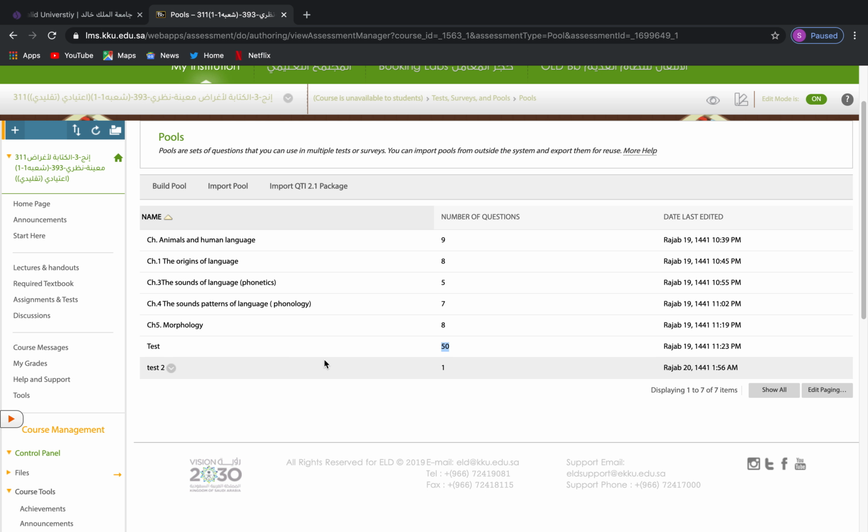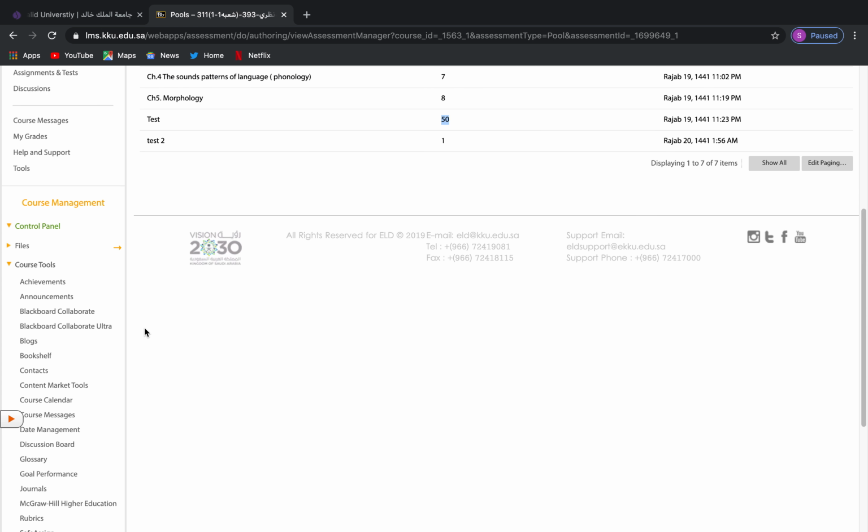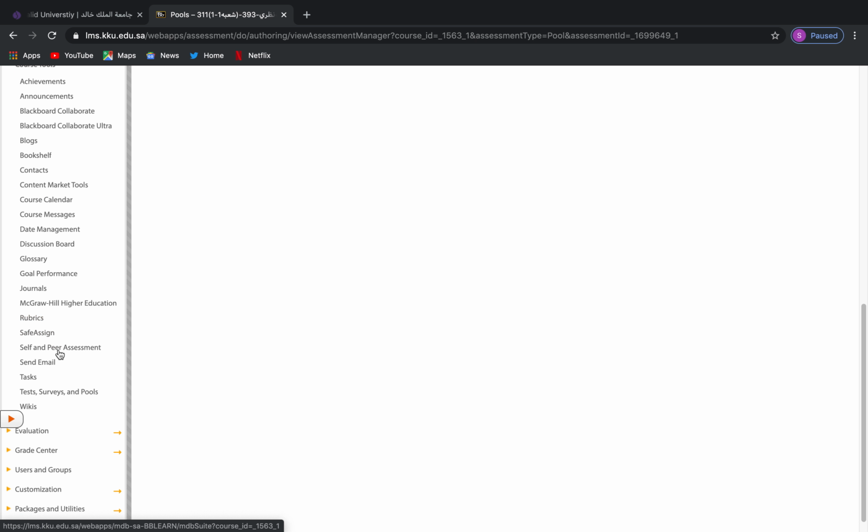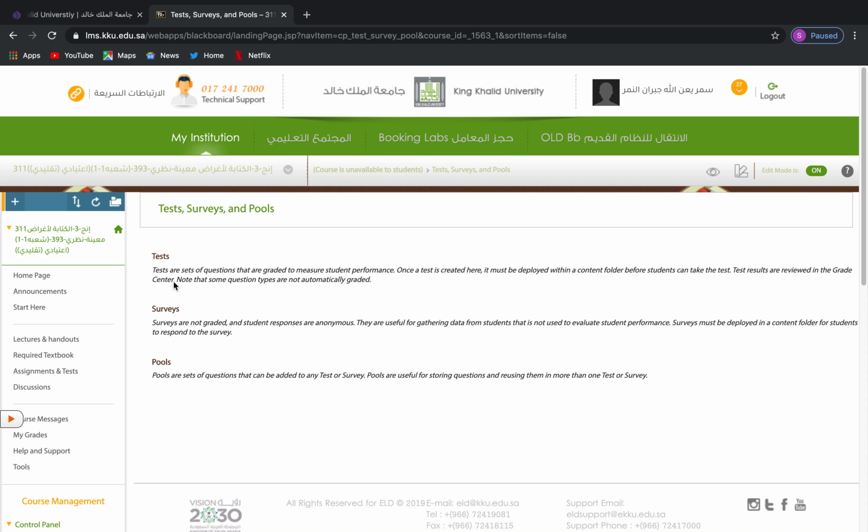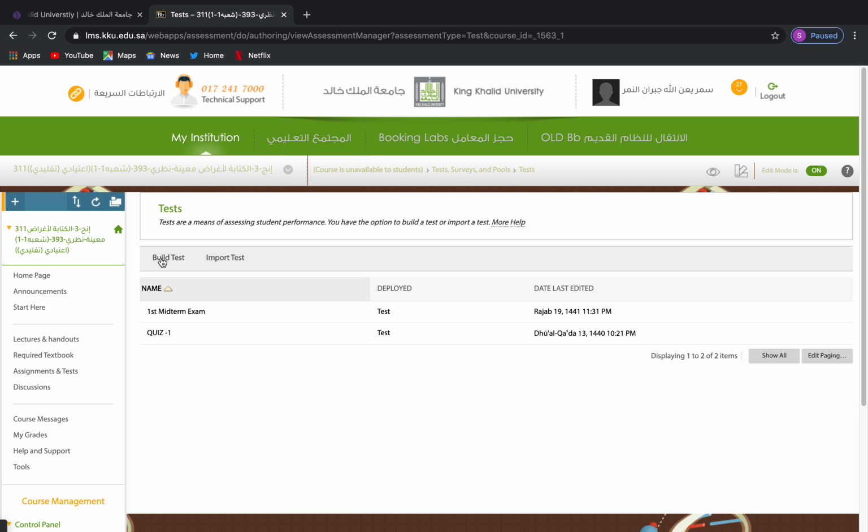After you're done with your poll, and your questions are ready inside that poll, if you want to categorize them, then you can go with that, for example, by chapters or whatever. After that, you need to go back and access tests, surveys, and polls again. And this time, you're going to go with tests. After that, you need to click on build test.